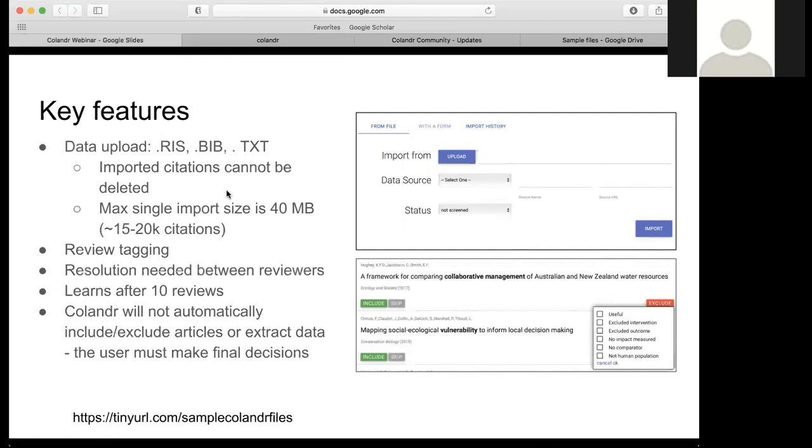So you cannot delete the upload, so just make sure you know what you're uploading and why. We know this feels like it could be an inconvenience for people, but we don't have a clean way to do a massive deletion of an upload. Your max single import size is 40 megabytes. That's 15 to 20,000 citations.